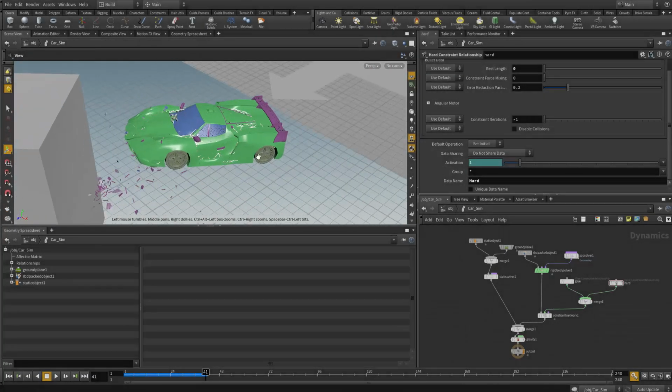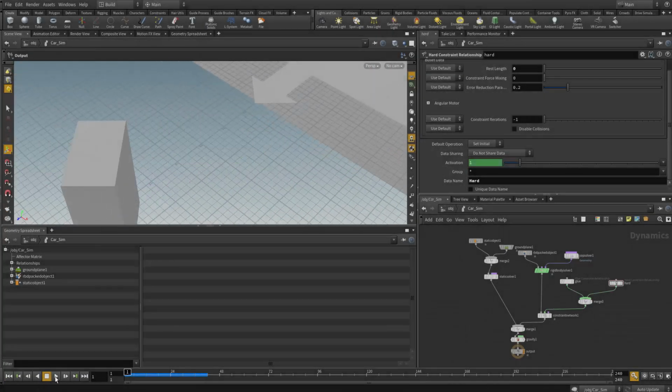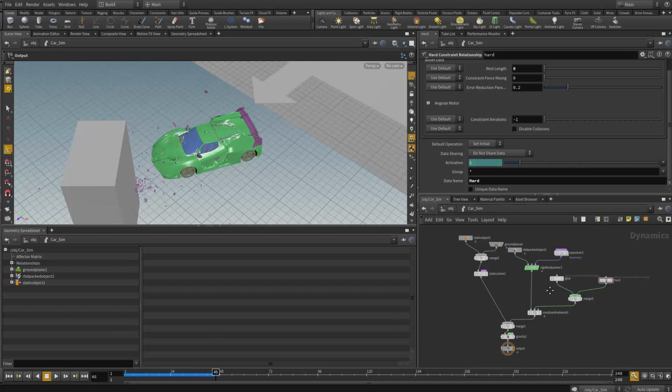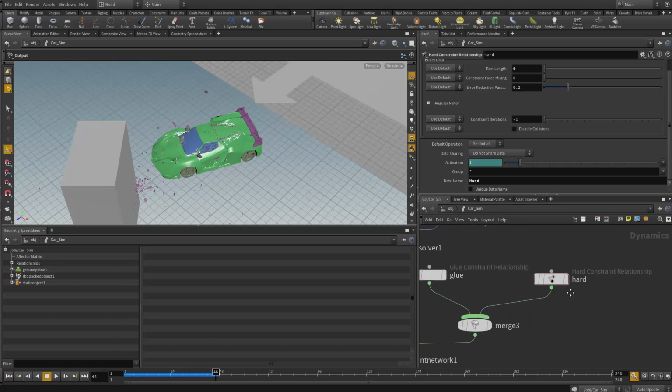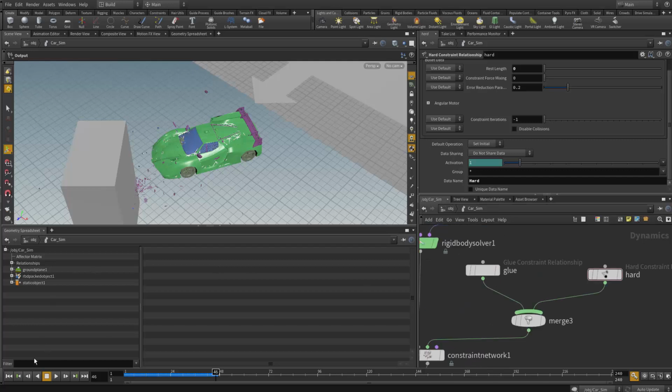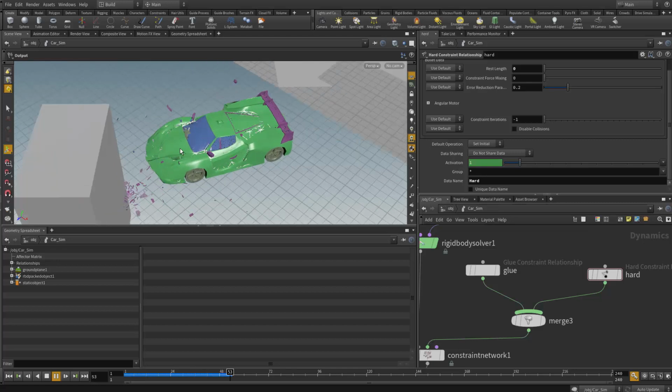Alright guys, welcome back. So we have set up the basic constraints. We have two constraints. One is a glue constraint, another one is a hard constraint. As you can see, the hard constraint is really trying to constrain things together and hold the shape, while the glue constraint breaks sometimes, as you can see those smaller debris.